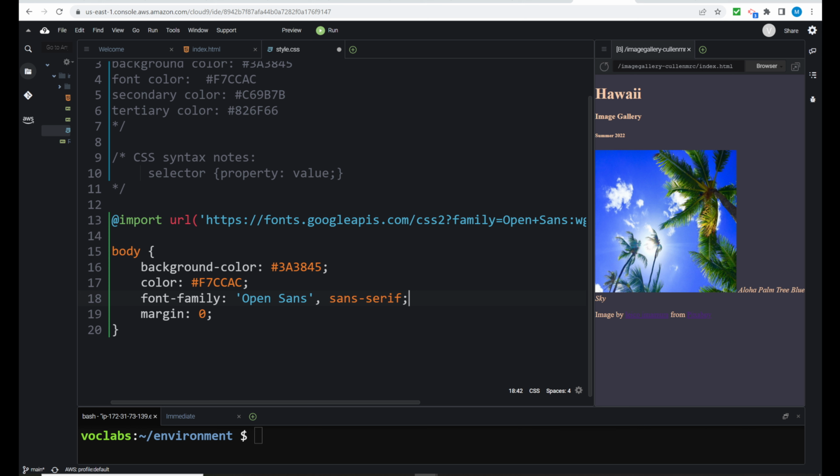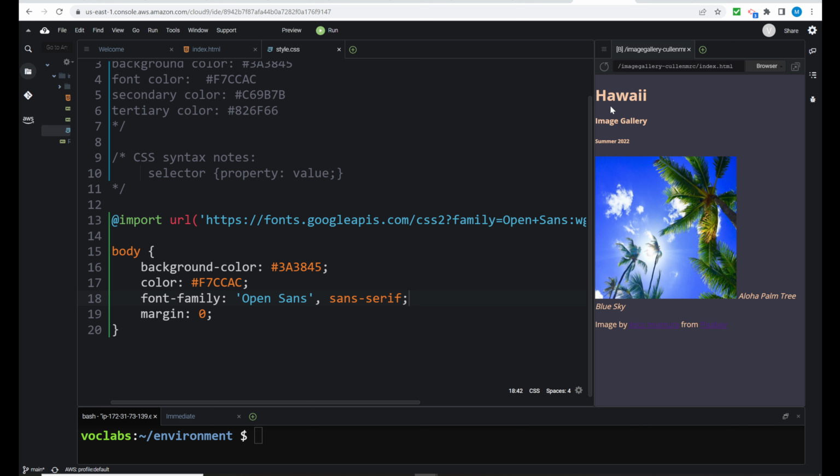Now we have font family. We're instructing to use Open Sans, sans serif, and the import will allow us to go get that. So let's hit Control S here, and let's refresh. And notice we have a little different look to our fonts. Okay, so that was it. That's fonts and colors and typography, if you will.